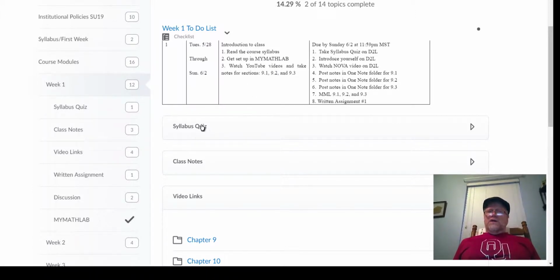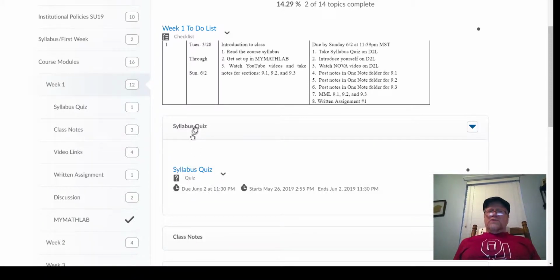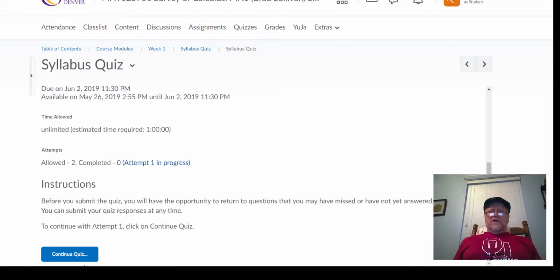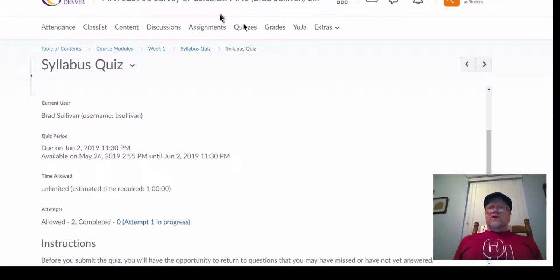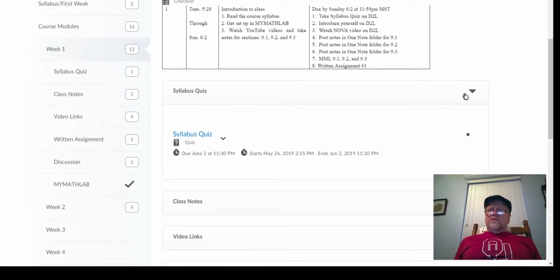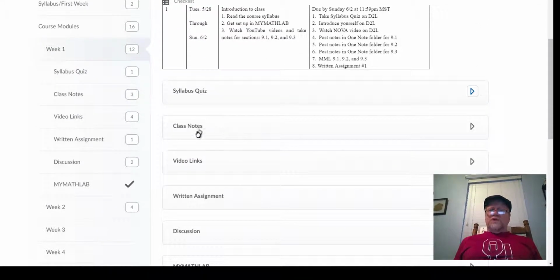Okay, and you can get everything from here. So the syllabus quiz, if you click on the syllabus quiz, once you've read the syllabus, go through that, and then you can do the quiz. I think I'll let you do 2 attempts. So if you don't like your score the first time, you just try it again. You just correct the ones you missed. Okay, I'm going to go back to this week 1 button. Okay, and then you can kind of close each one of these and you're done.